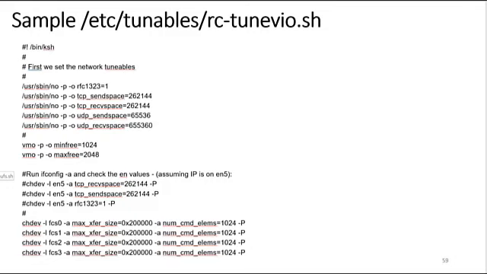The numbers that you use for num_cmd_elems are going to range from 1024 to 4096 depending on what your storage subsystem supports. So that's something that you should be checking.